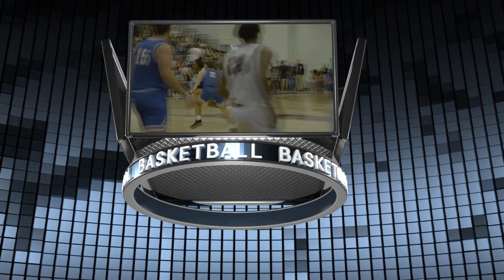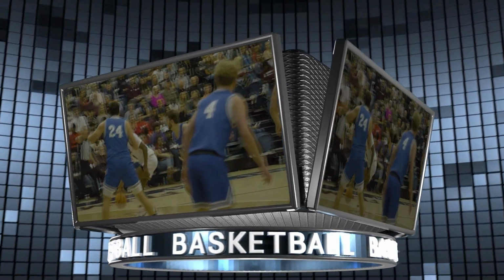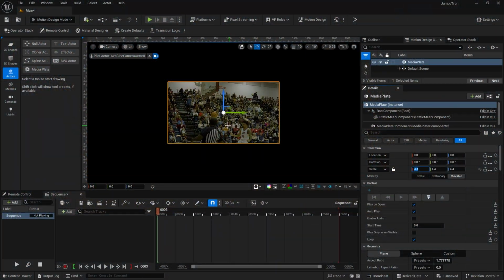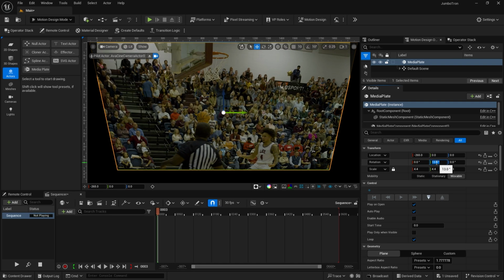We can take a look at the original animation, and I have the Jumbotron built with 4 sides. So this will be the front side. All of the media plates that I'm going to add in will be scaled up to 4.4, but I'm going to change their position. So on location for this one, I'm going to set the X value to a -265. That brings it a lot closer to us. And then I'm going to rotate this on the Y value to 13. And now we can add in our second media plate. I'm going to label this media plate 1, and I'm going to hide that real quick.